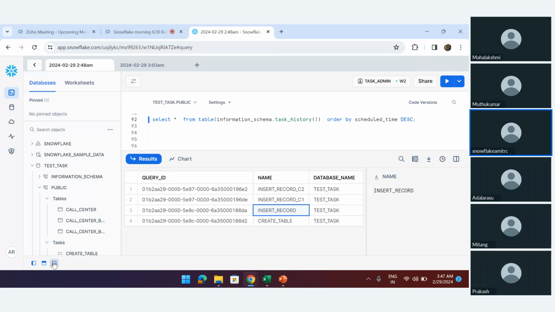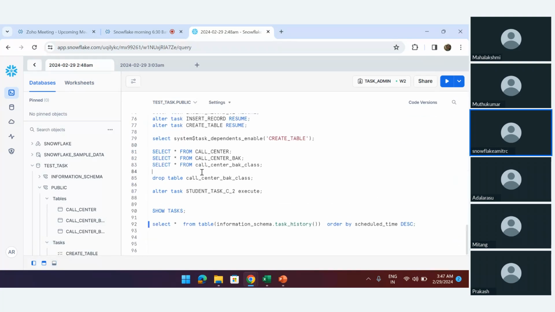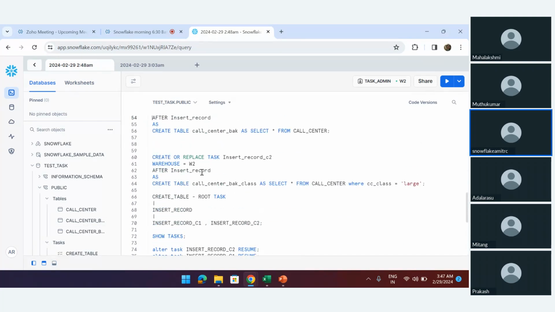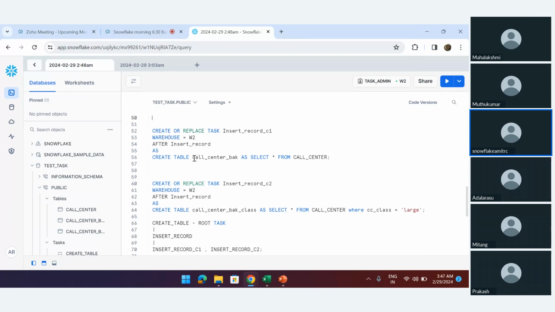Now, if you want to execute an entire procedure, instead of this statement, you just have to write CALL and the name of that procedure. It will call that particular procedure, and whatever logic you have implemented inside the procedure will be executed by using that task. Okay. So this is how your task executes. Clear? Any doubt, any question?